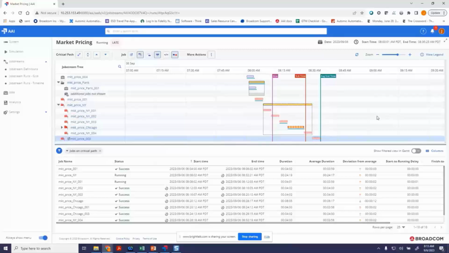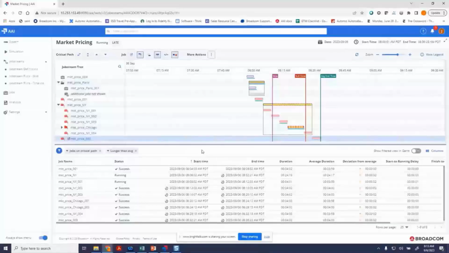But in other cases, the things that might contribute to you missing your SLA, if you take a look at the table below, you'll see the jobs that are on the critical path for this job stream. And you can add yet another filter here, which would be the jobs that are running longer than average. So if you take a combination of jobs that are on the critical path and jobs that are running longer than average, those are a good indication of what might be contributing to you missing your SLA.